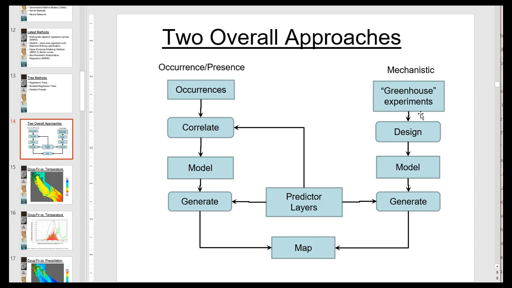On the other side are greenhouse experiments. In other words, if you don't have occurrence data, you take and in a greenhouse, you change the temperature and precipitation requirements for a species. You do that along a gradient. You see where the species does well and where it doesn't. From that, you can actually design a model that will then generate a map.